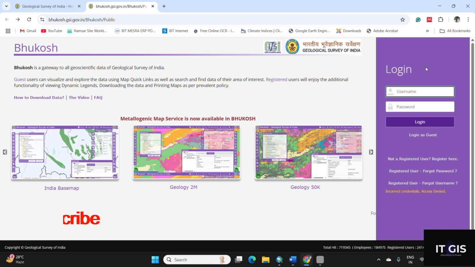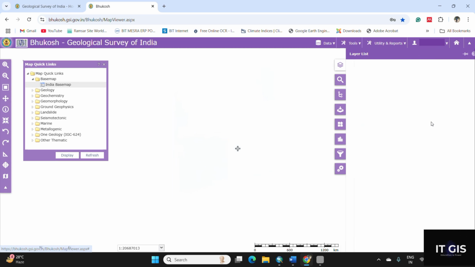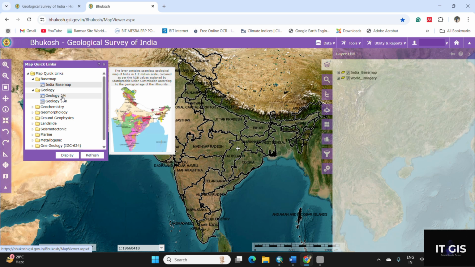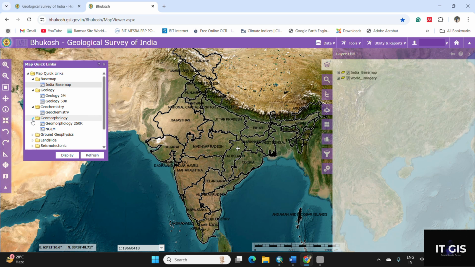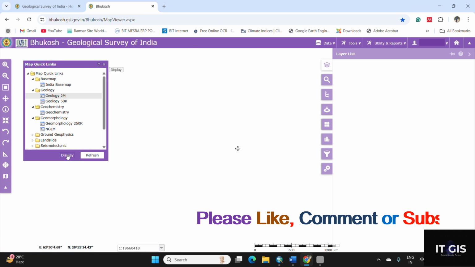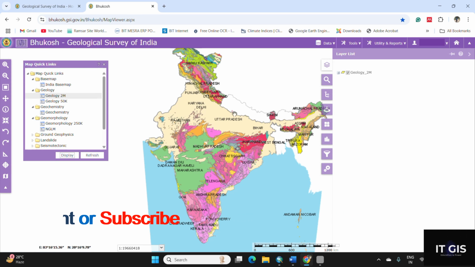After completing the registration, you have to put your username and the password here and then click on the login button. From the map quick link, you can find some folders like geology. So here you can find geology in 2 million sheets or geology in 50,000 sheets or geochemistry or geomorphological data from here. To visualize the data, just click on the data and click on the display button and you can find the data displayed here.